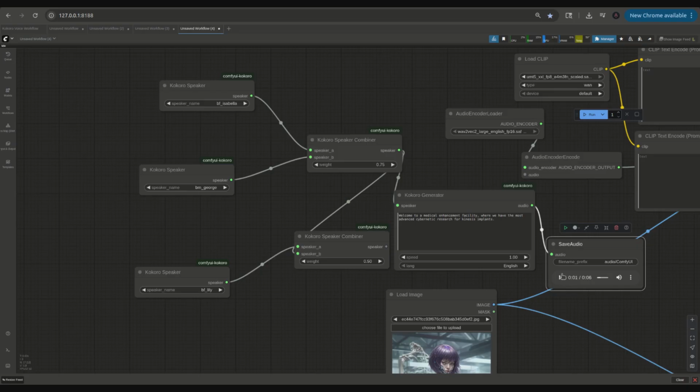Welcome to a medical enhancement facility where we have the most advanced cybernetic research for kinesis implants.